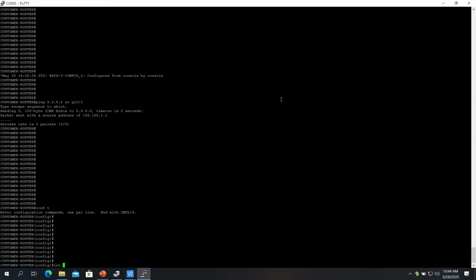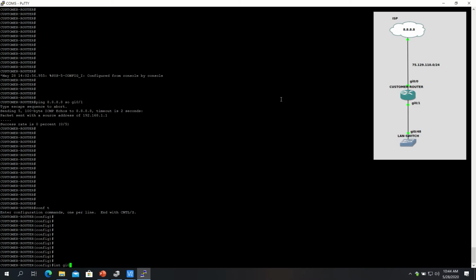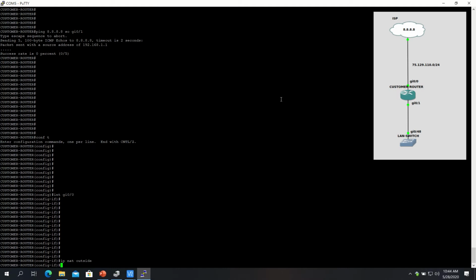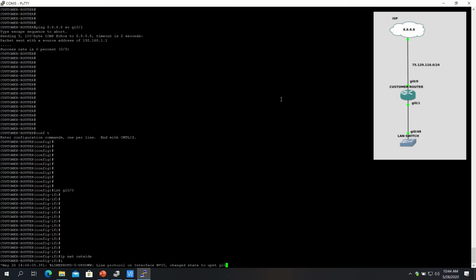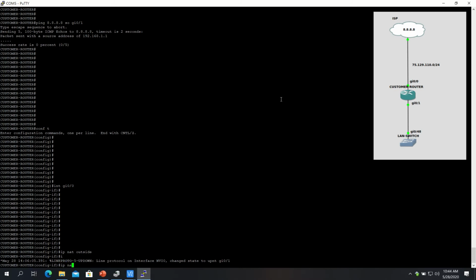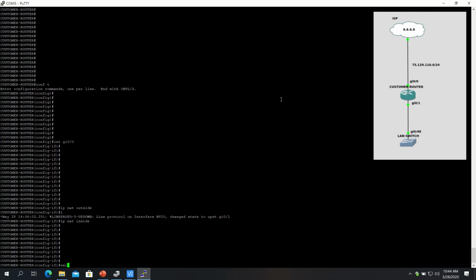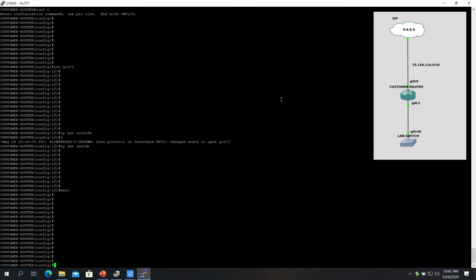So first we'll go to gigabit 0/0 and IP NAT outside. Okay. Interface gigabit 0/1, IP NAT inside. Okay, and that part is done. So now we've defined our NAT inside and outside interfaces.